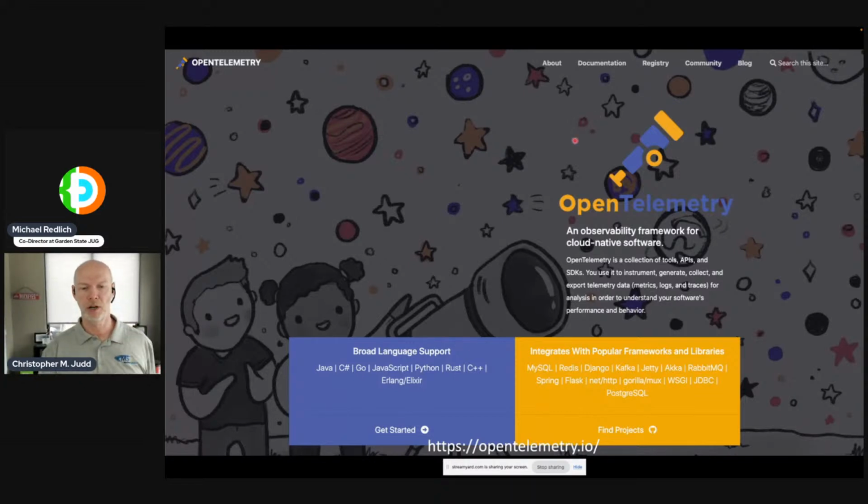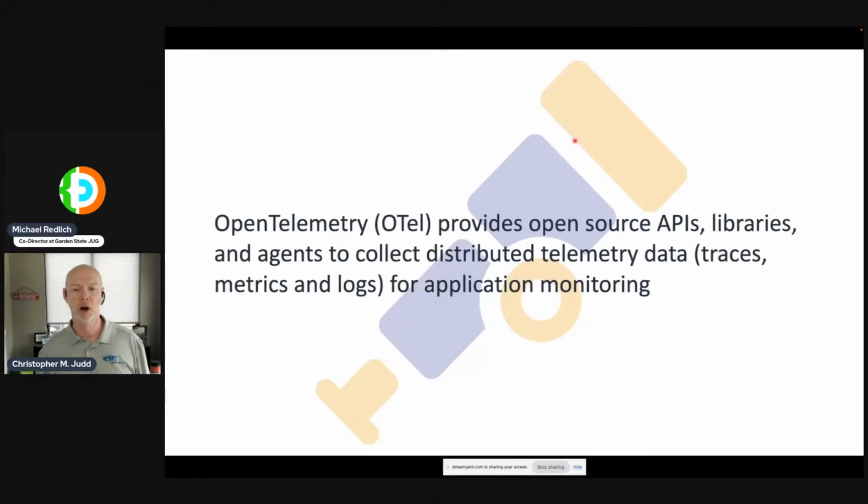And what OpenTelemetry is trying to provide for us are APIs, libraries, and agents for collecting our metrics, our distributed tracing, and our logs. So it all aggregates in one way. And they provide lots of libraries for different languages to make it easy to integrate all of this together.